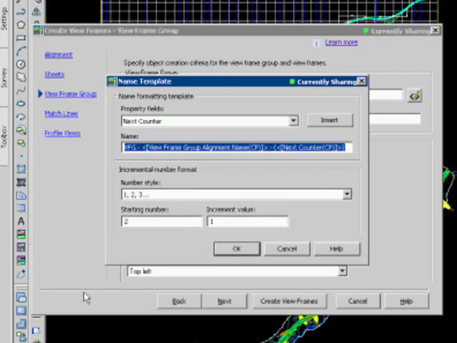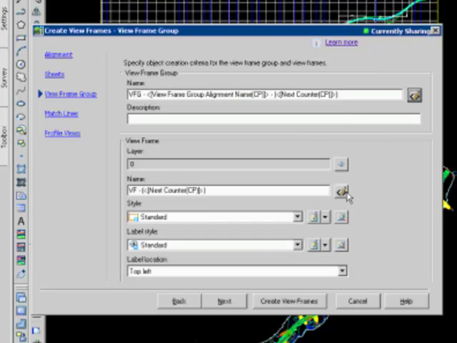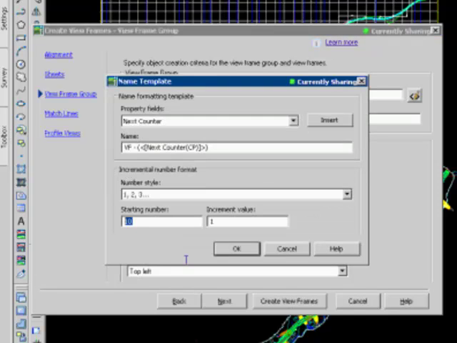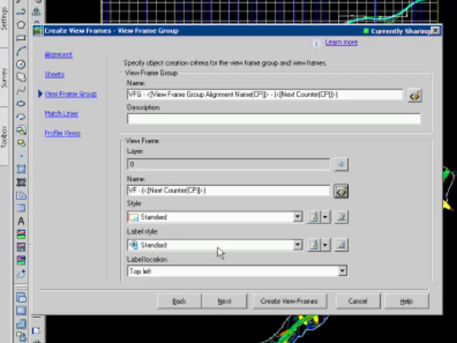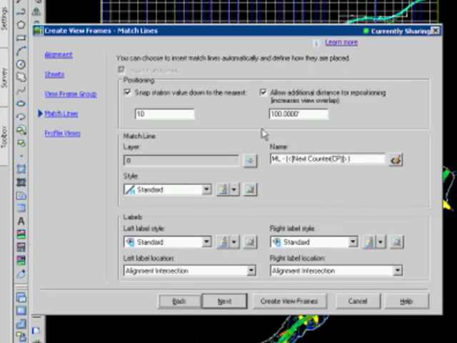Next, since this is going to generate a Civil 3D object, I do have to give it a name and a style. And so that's what I'm doing right now, is setting the name. These are the styles. And I'll step through to the next options, which allow me to snap my match lines for the view frames to an incremental value if I wish. In this case, I'm going to snap to the nearest 10 units. In this case, the units are feet.